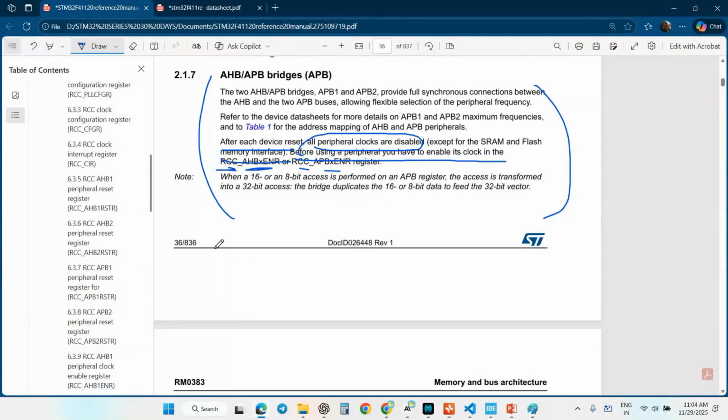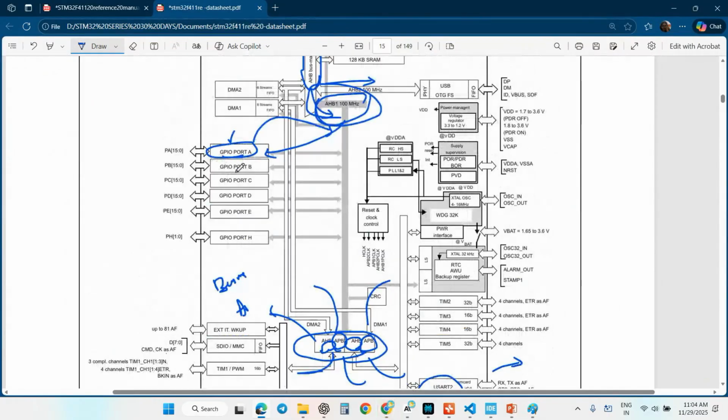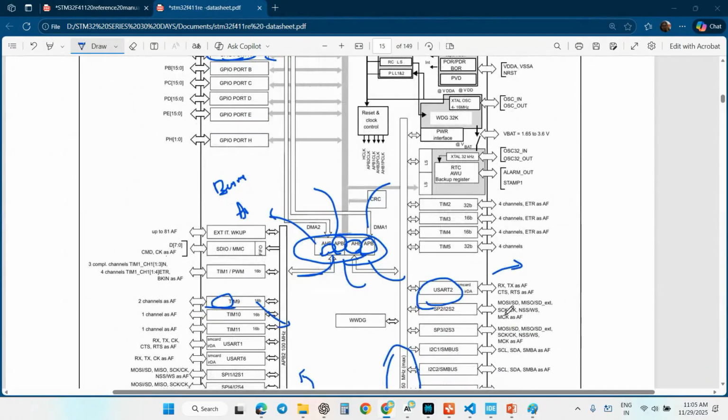You have to check the peripheral. If you are taking a GPIO port, check which bus it is connected to, and make sure you enable that bus. It is a very important concept. Only then can you proceed.